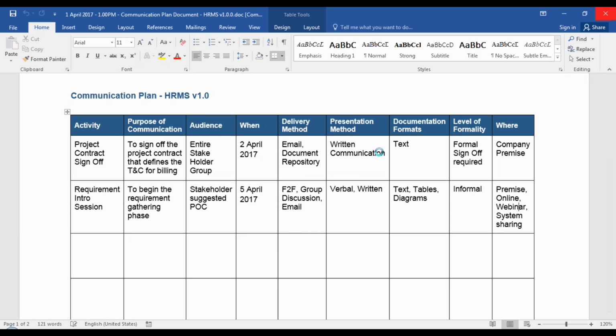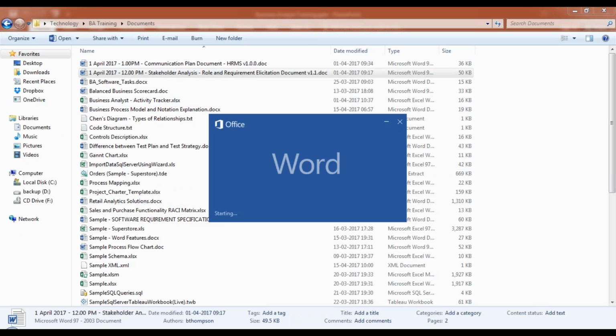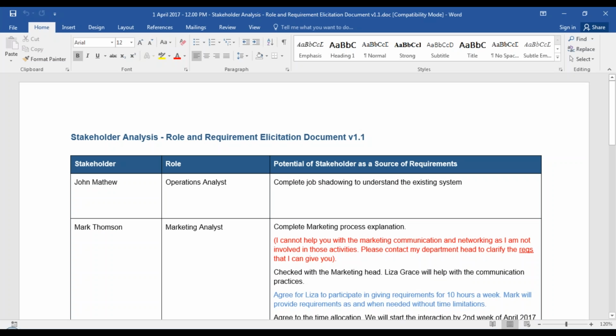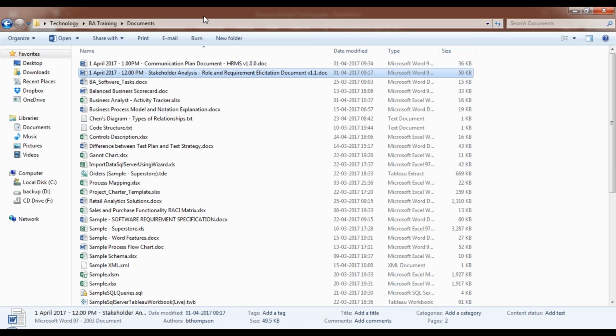So similar to this, we will be working on stakeholder analysis. The stakeholders whom you would work with, we will do an analysis of them. So here is a basic role and requirement elicitation document. Who is the point of contact from your stakeholder, be it an internal stakeholder or external stakeholder, what is their role, and what is it that they're going to share with you? What will they help you understand as a part of the requirement elicitation process?